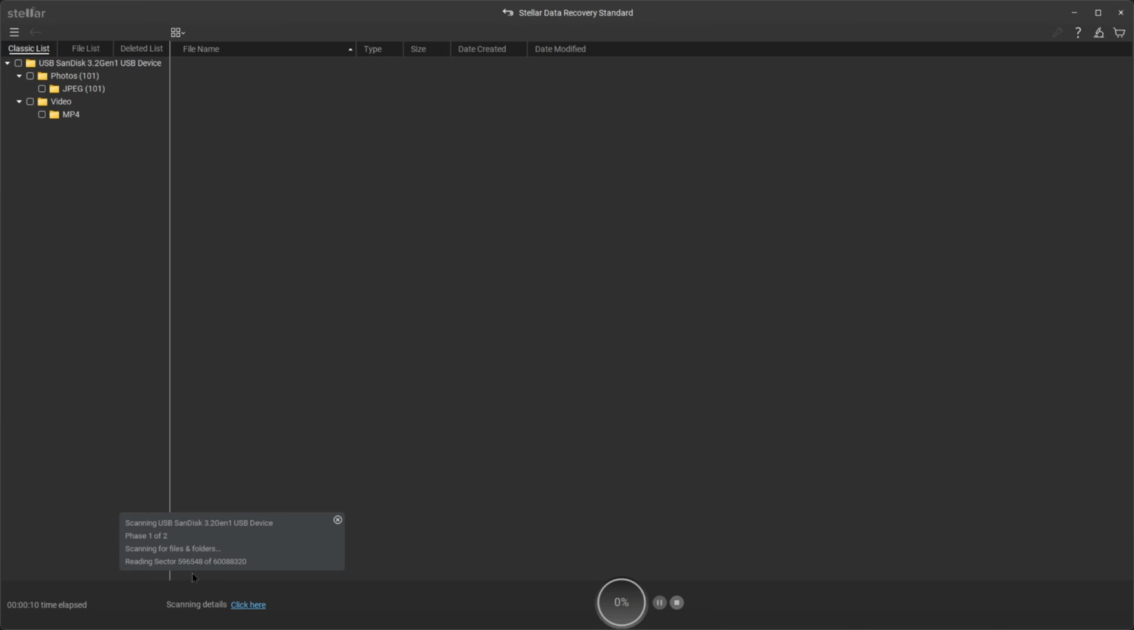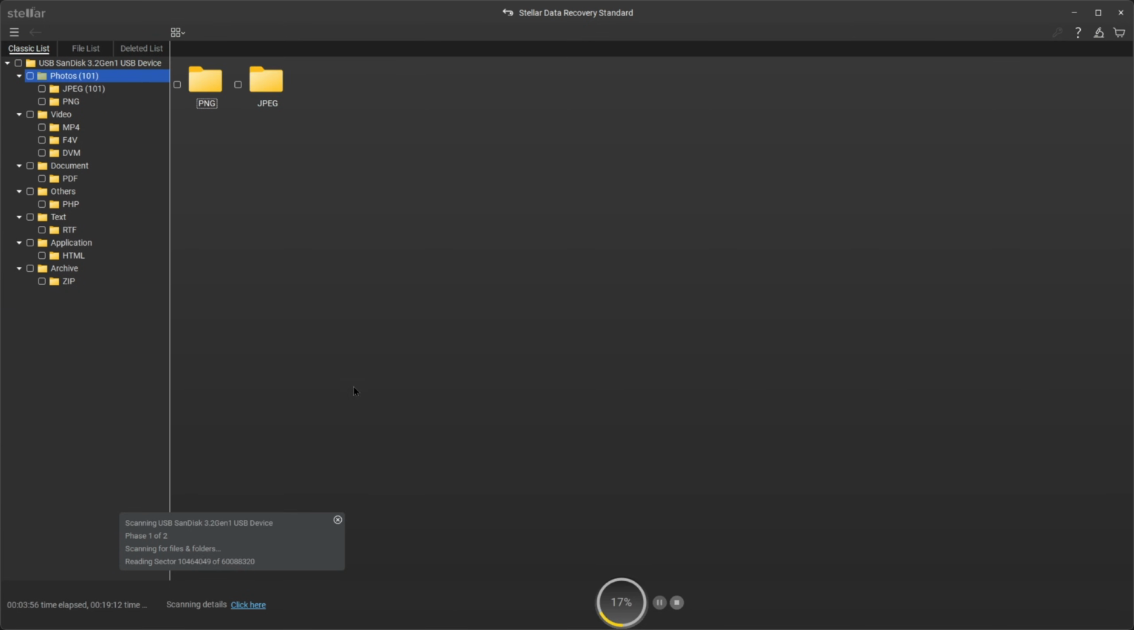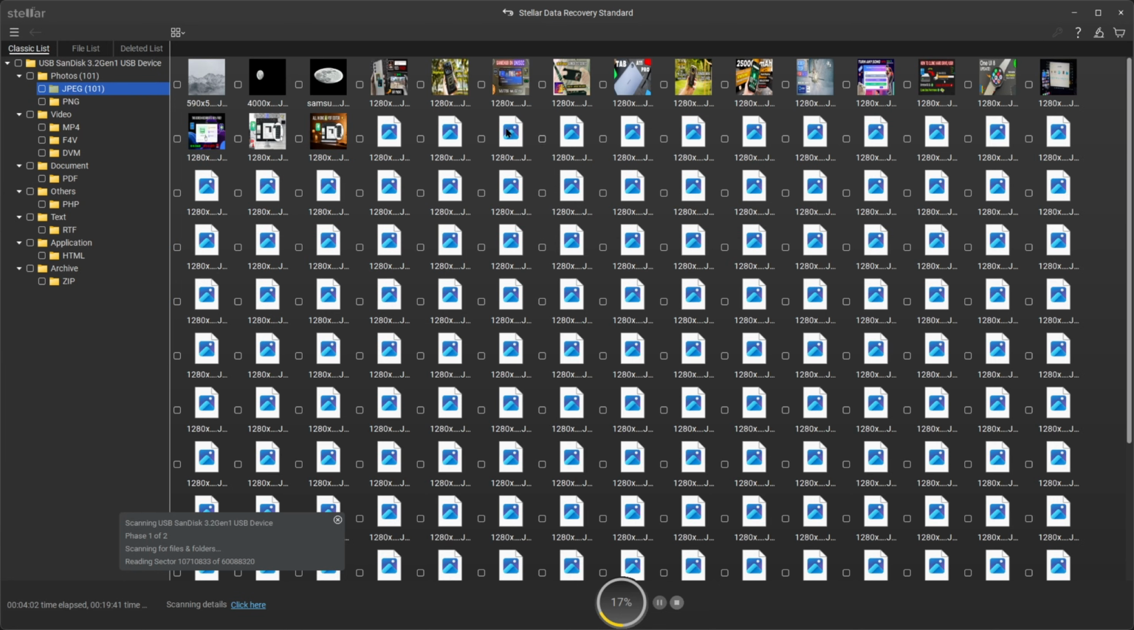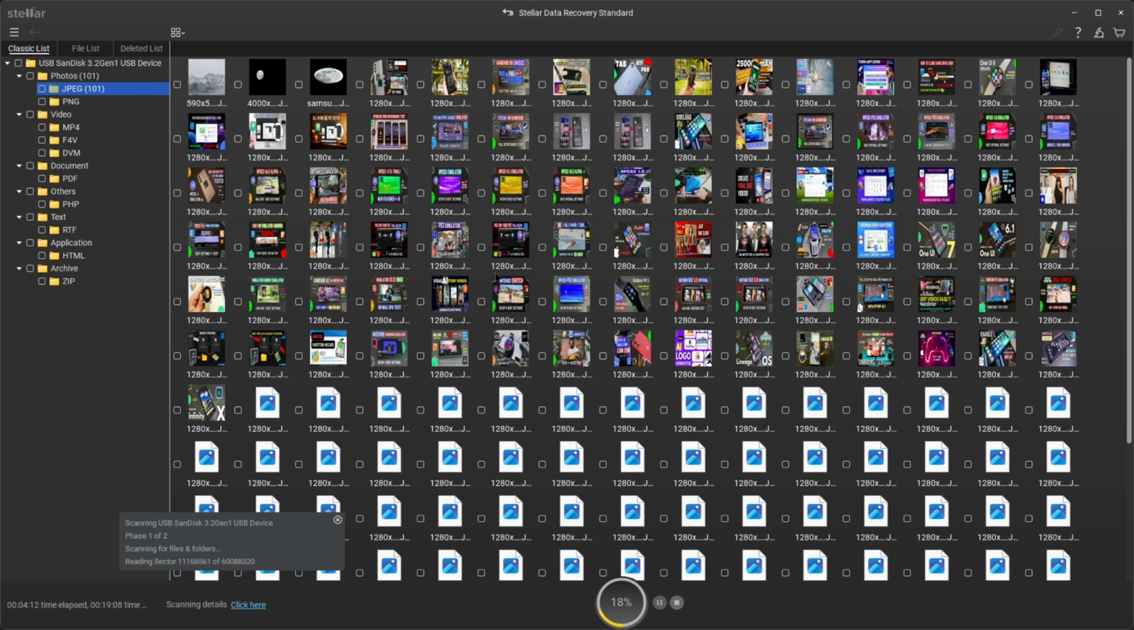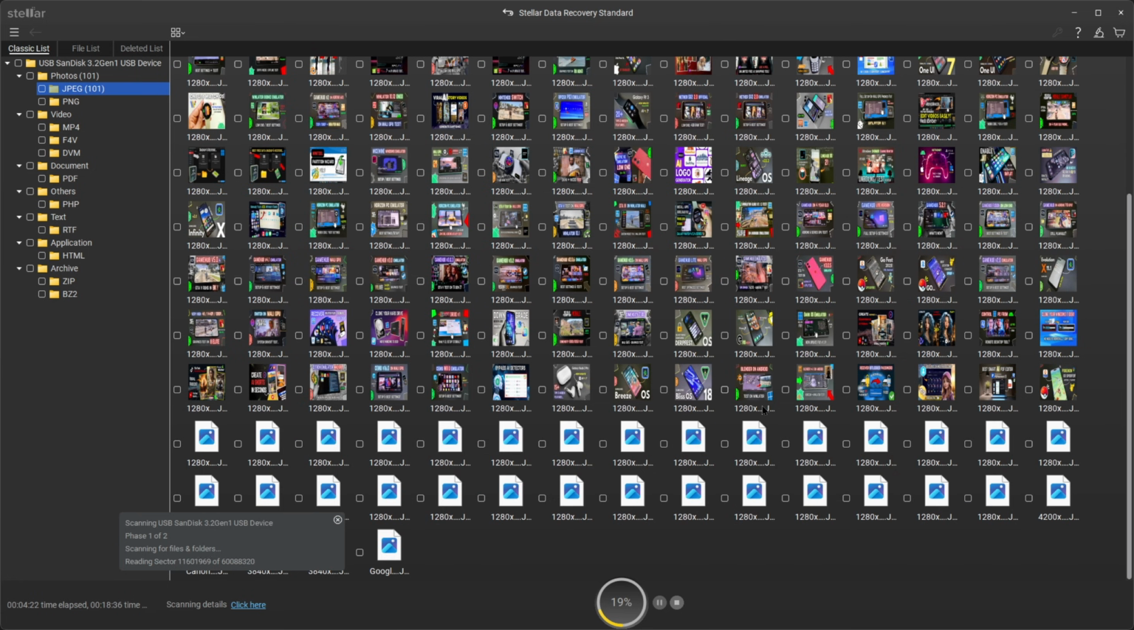It will take some time based on the data size you have on the drive. It uses advanced scanning to get as many files back as possible. Also, you can see the list on the side based on different file types. So here I'll fast forward a bit. Here already over 100+ photos have been found. Let's check it out. And there we go. The files which I deleted earlier on this USB drive are found here again.